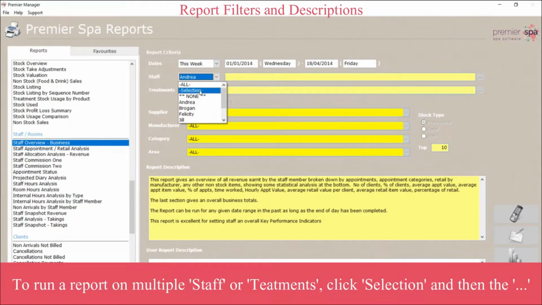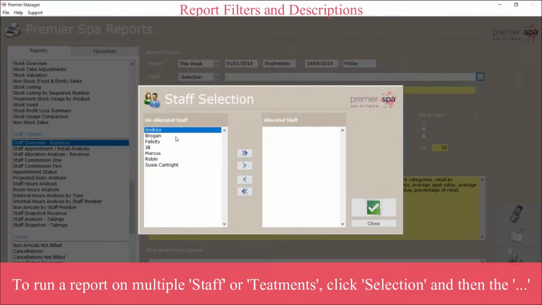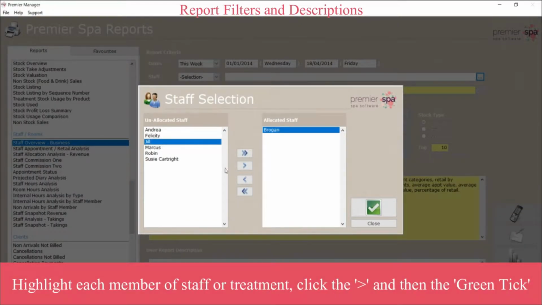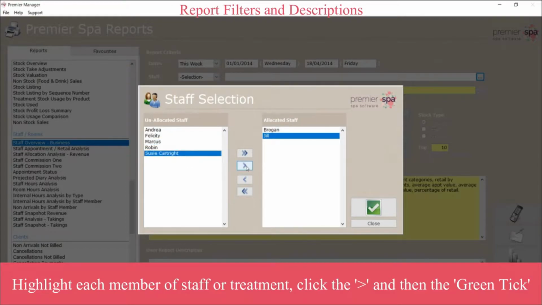Should you click Selection, you will then be able to use the ellipsis, that's the 3 dots, to then allocate staff to the report. Highlight them and then click the single right arrow to allocate them to this. This will then make sure you receive a subtotal of details for each staff member. Click the green tick once you are done.